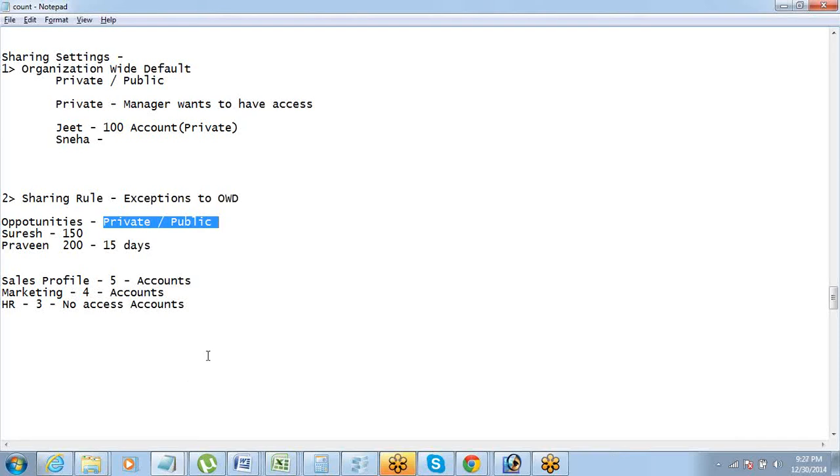So it's basically a very simple concept. One is profile, which allows permissions on the objects, apps, and tabs. So what all tabs a user will see, what all apps the user will see, what all objects the user will see, that depends on his profile. But whether he will see all the data in that object or not, that depends on the sharing setting that has been defined by the administrator.